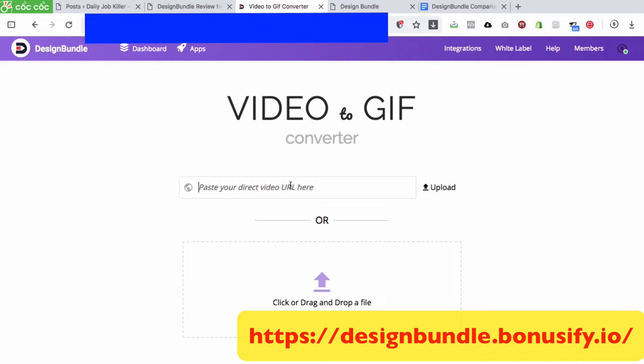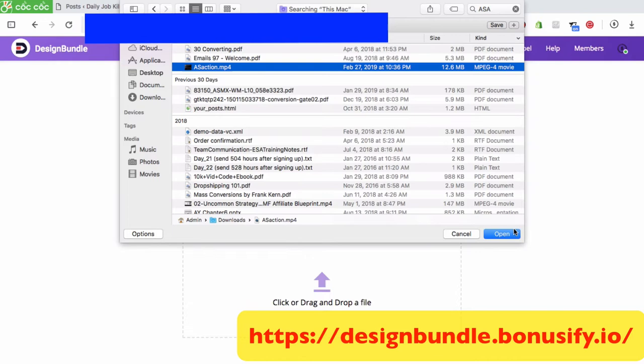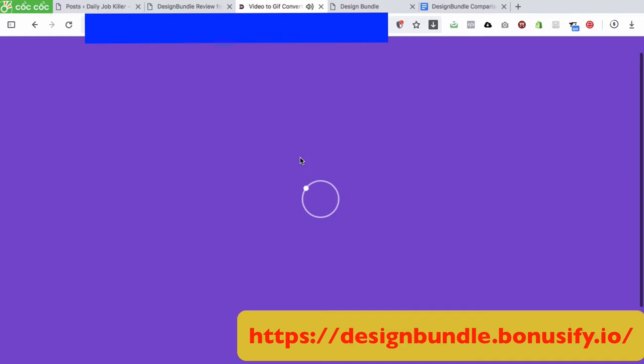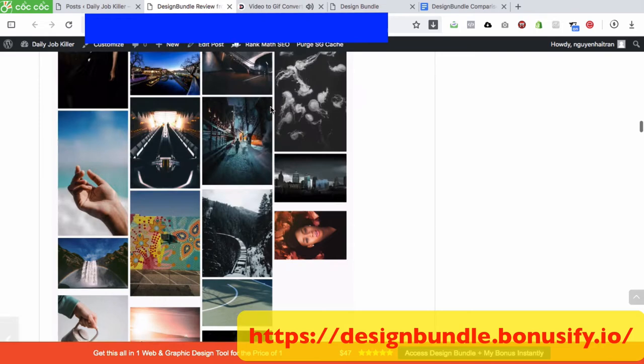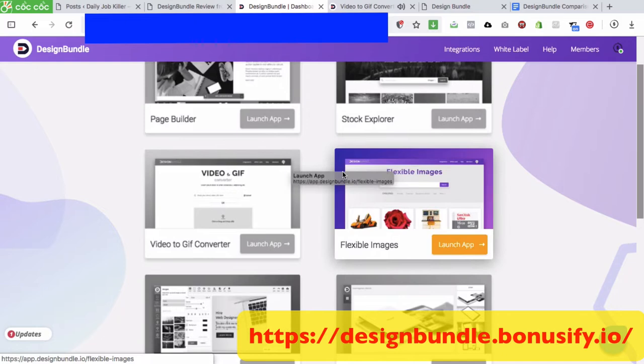You can paste your direct video URLs, or you can upload from your computer. And after that, one click on it. So very fast, you will create a GIF from the video file. And remember to choose the time frame for the video. Okay, this is very important. The next feature of this app is flexible images.